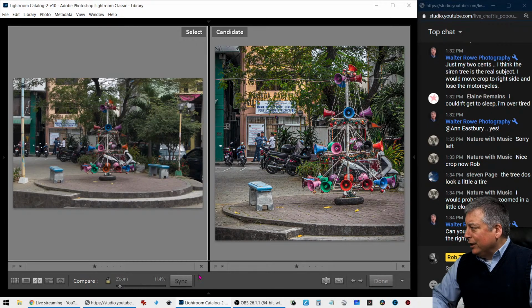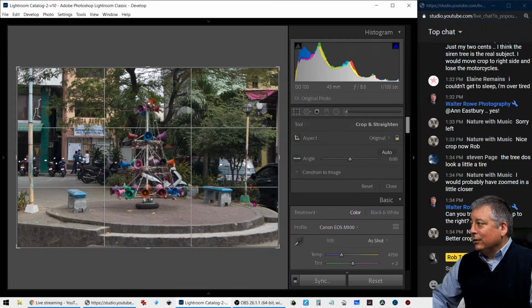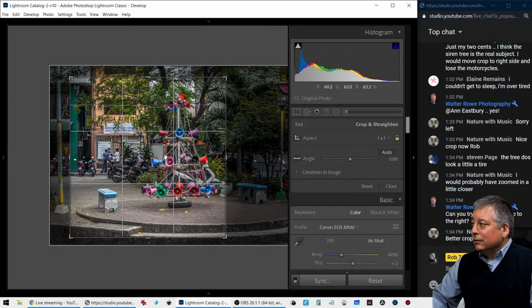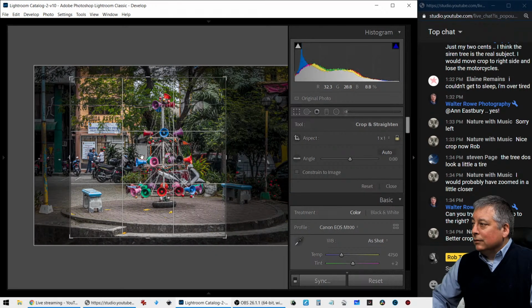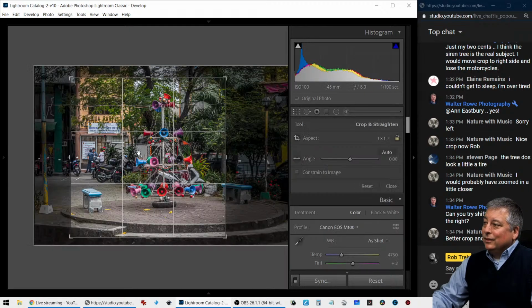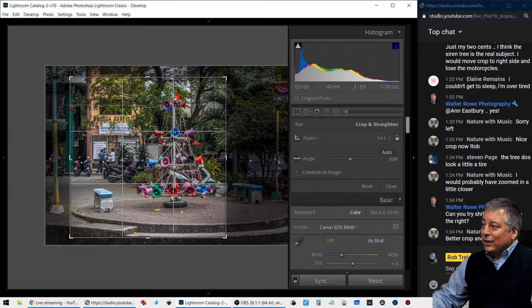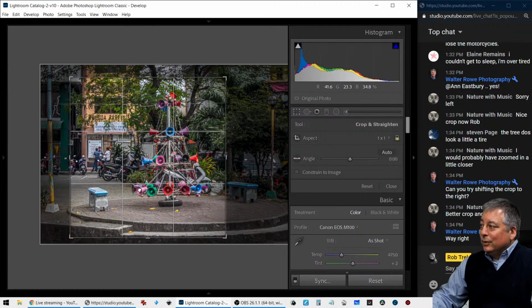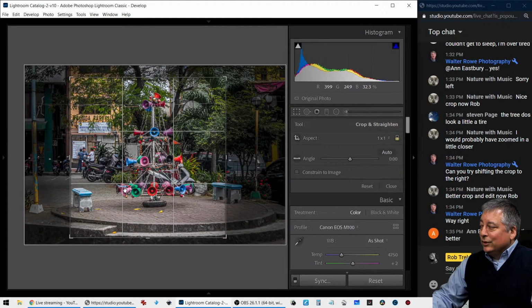Okay. Can you try shifting the crop to the right? Yeah, I can do that. On this one, right? I mean, if that's what you mean, it's okay. It works, kind of. I like this row of motorcycles up to this. I like to frame the building this side a little bit myself. But Walter's saying maybe more to the right.